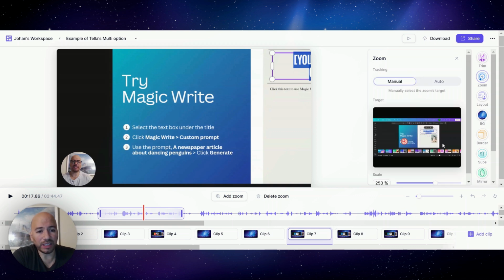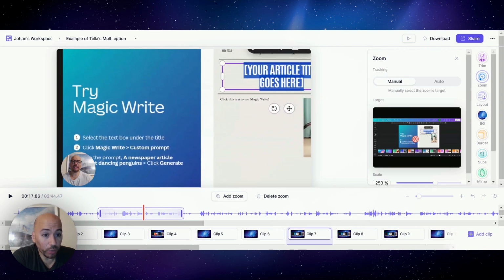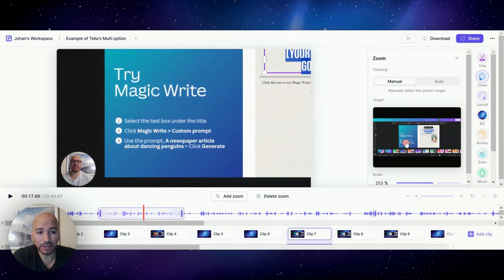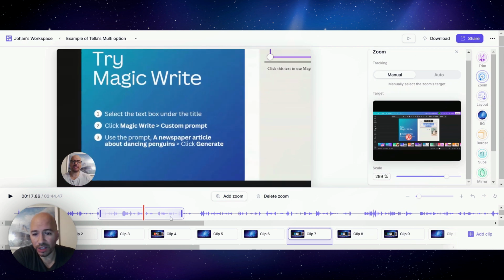But when you select manually, then at least you have the option to select a part of the video where you want for that zoom to happen. And then again, you can increase, decrease the scale, and you can select the duration of the zoom by moving this handle in the timeline.